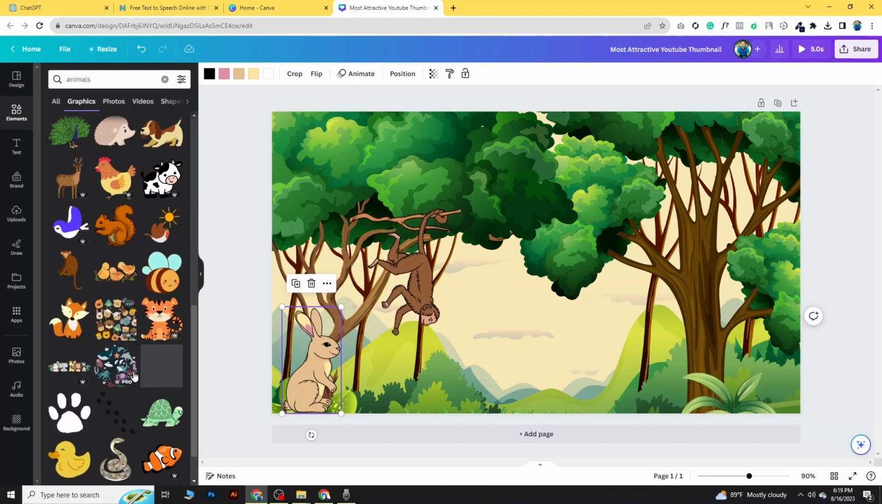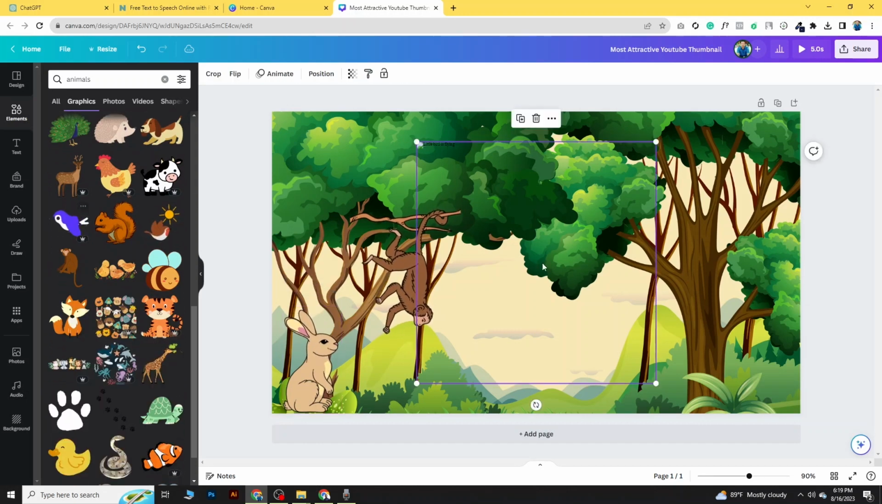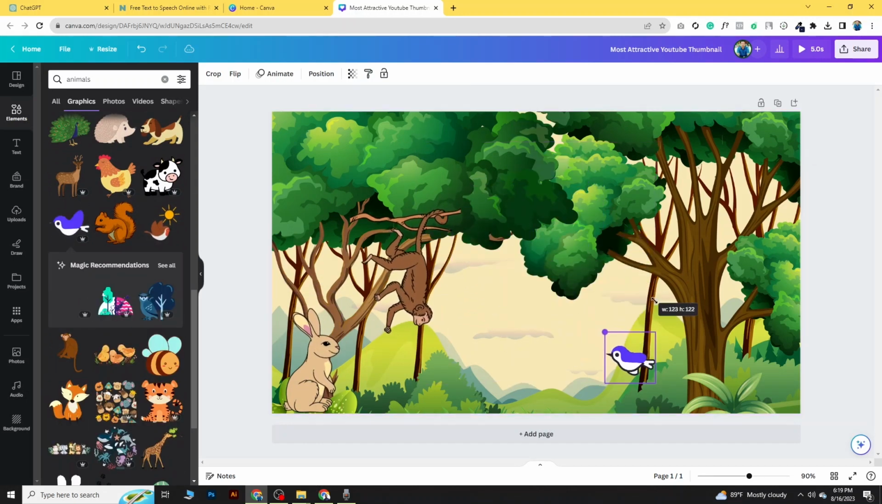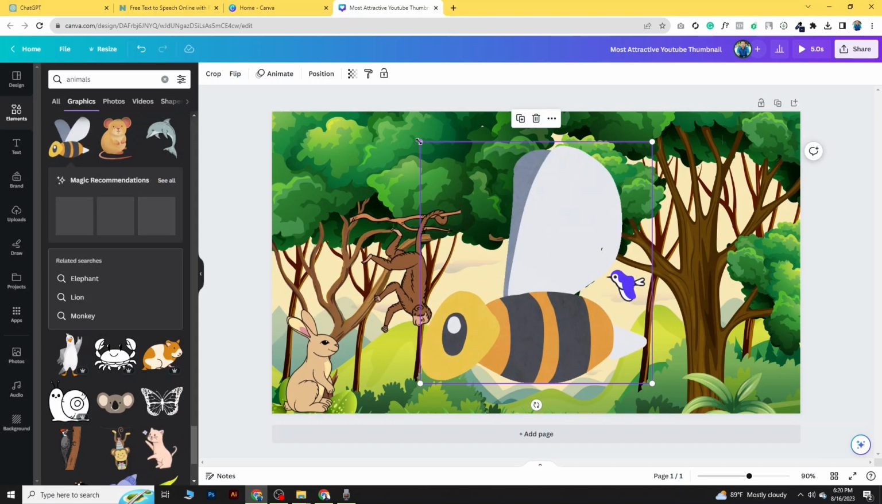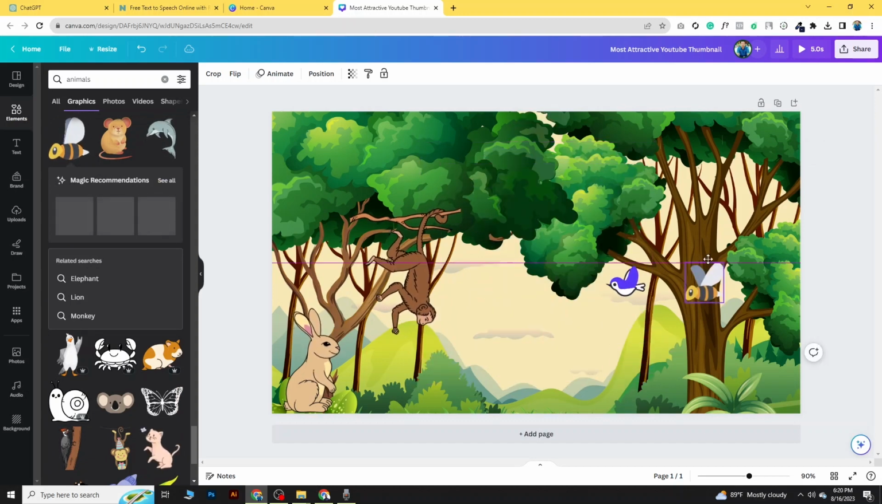Then you can see there are more animated type like bird. So you can add a bird here. So say like there is bee also. So here you can see there is bee. I'm adding a bee here.